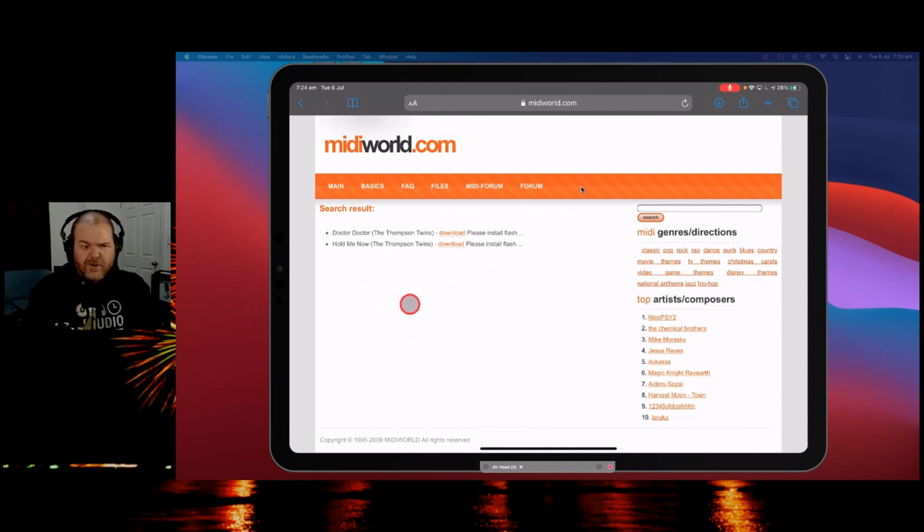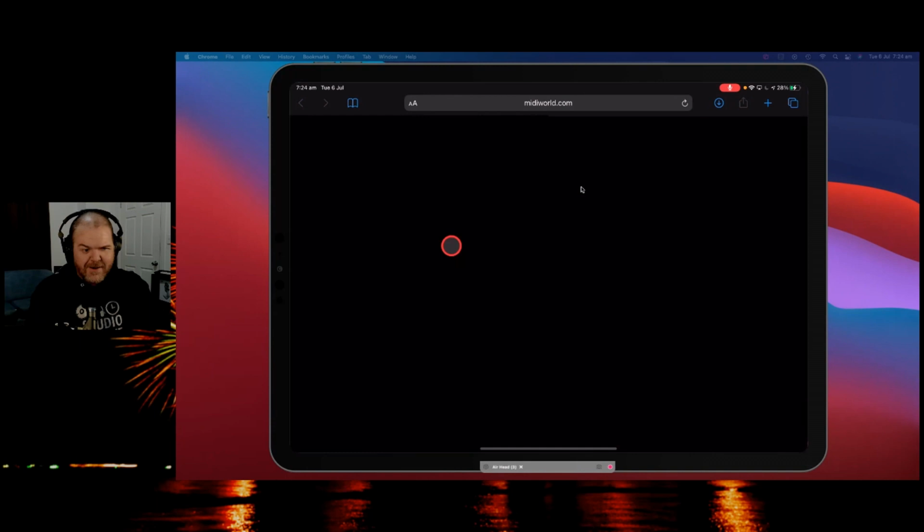So all you need to do is when you're in here, you're in Safari. If you're using iOS 13 or iPadOS 13 or above or 14, then you can actually download here in Safari. Don't ignore that it says please install Flash. We don't need Flash. We can download these. So I'm going to grab Hold Me Now from the Thompson Twins. Classic 80s track. We're going to tap on download.